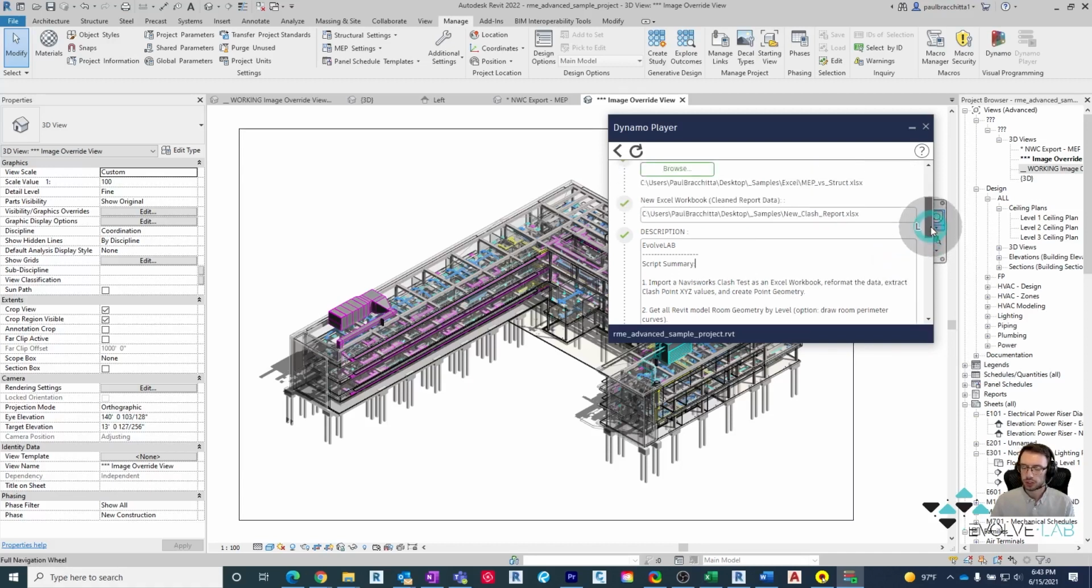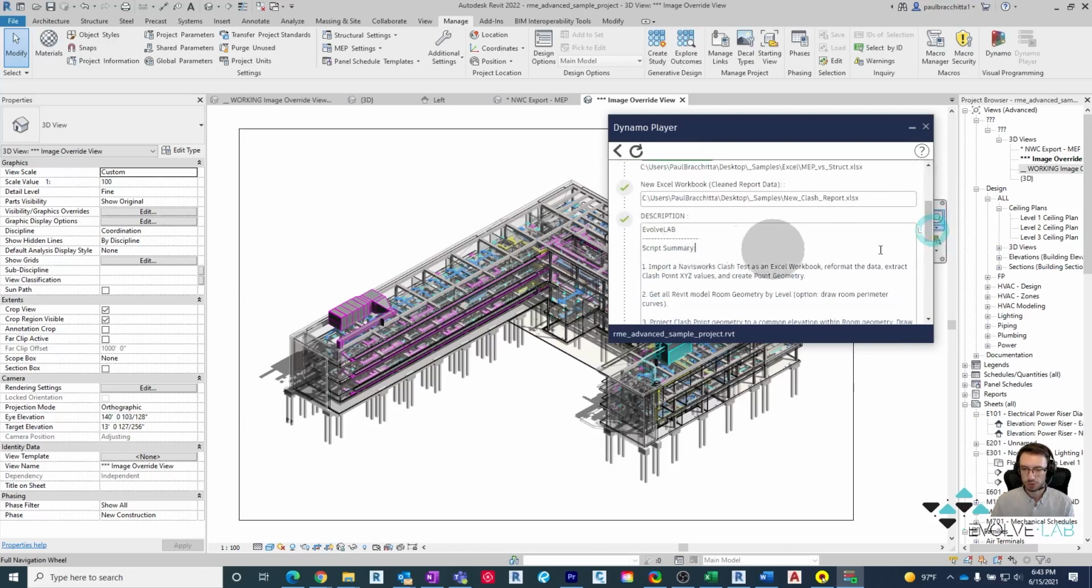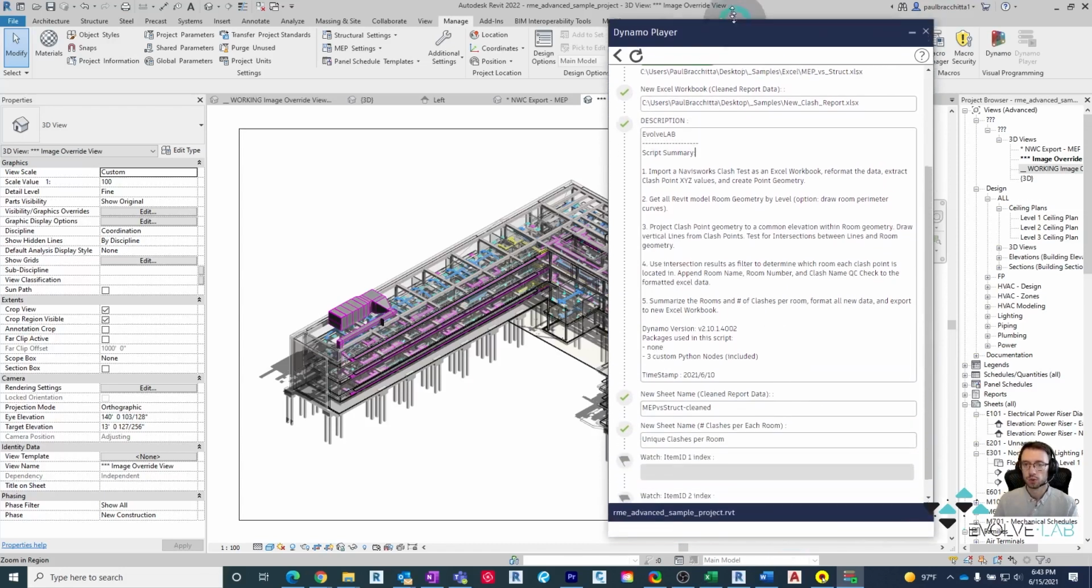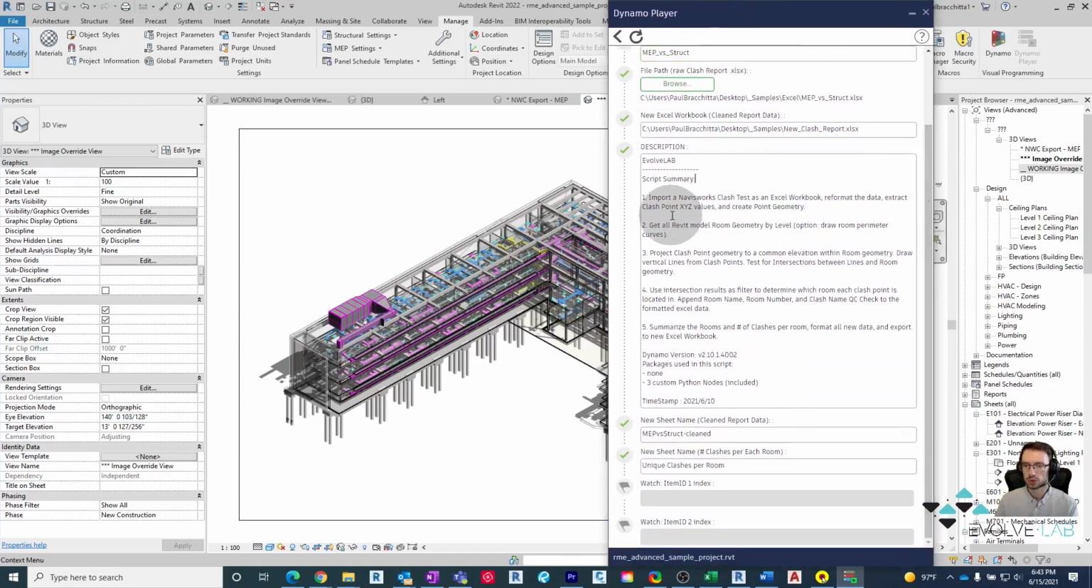Alright, so we've chosen our inputs, maybe out of order, because here's the description. This is describing the inner workings of the script. So we're going to input the clash test as a workbook, reformat the data, grab the XYZ values, create point geometry, then, or really more accurately simultaneously, grab the Revit model room elements and convert them to geometry by level. That's why we chose level up there. We have the option to get the room perimeter curves. We might use that later, we might not. It's just kind of neat.